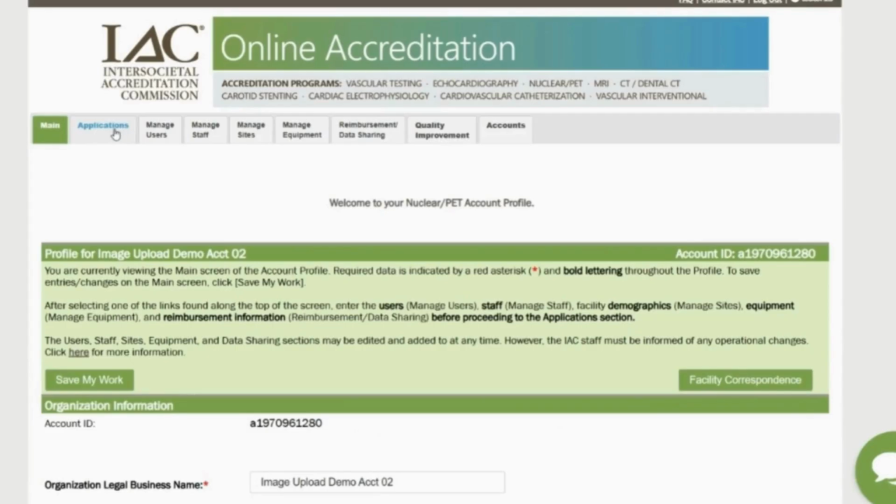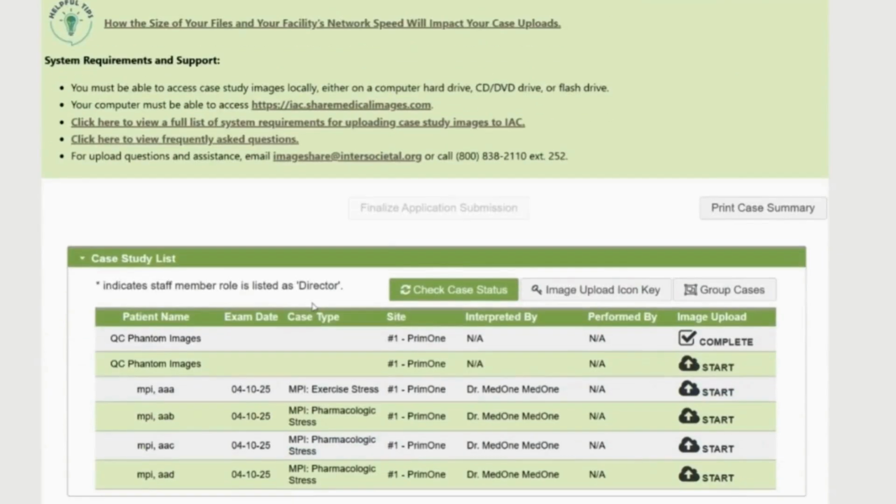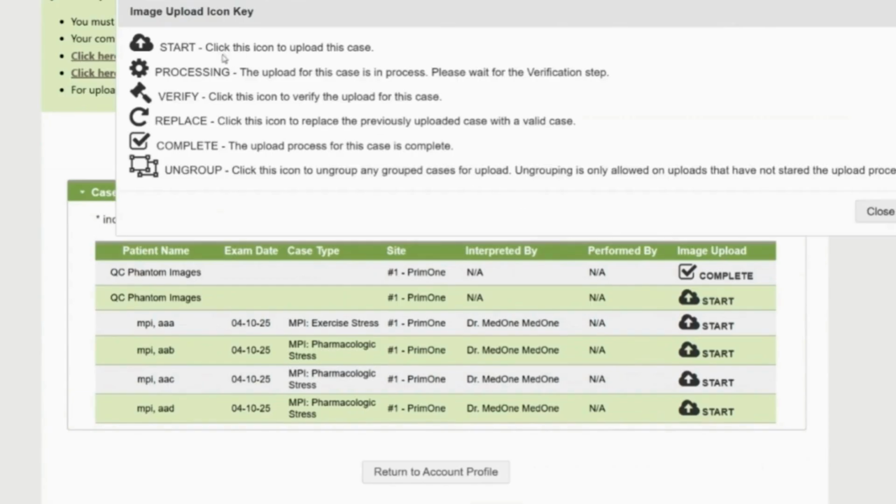As we move into the case study image upload, you do this in the online account portal. So as you log in, you click on the applications tab. You'll see your application number here, and you'll see locked uploading cases. This briefcase right here is where you upload your case study images as well as the QC images that we're speaking of today. When you click on that, you'll scroll down to the very bottom. Here you'll see QC phantom images. An image upload icon key is here. This kind of walks you through how the stages will progress and how you will finish and complete this.